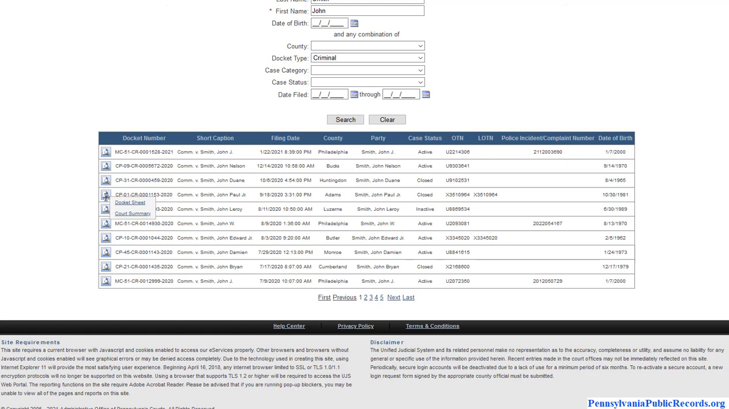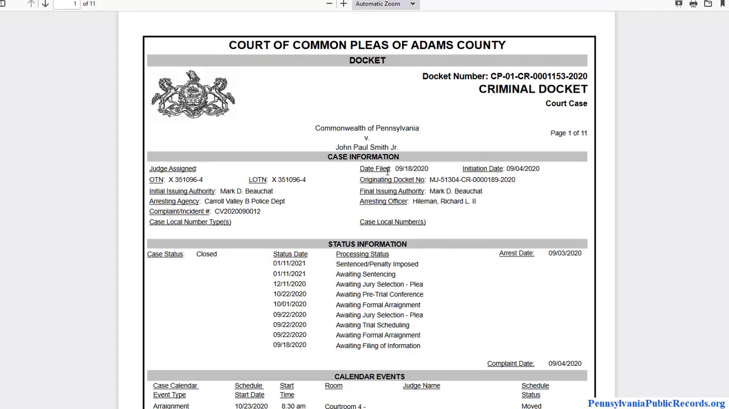And if you hover over, there's like a page and a magnifying glass, and you have an option for a docket sheet and a court summary. So we can just open both of these up. And so this is what a docket would look like. And so you have the arresting agency, you have the arresting officer information, date. So this is pretty much the arrest information, what we spoke about earlier.